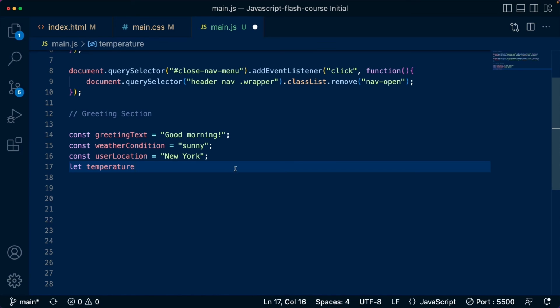Once the user loads the page, we will have the greeting text, we will have the weather condition, and the user location.